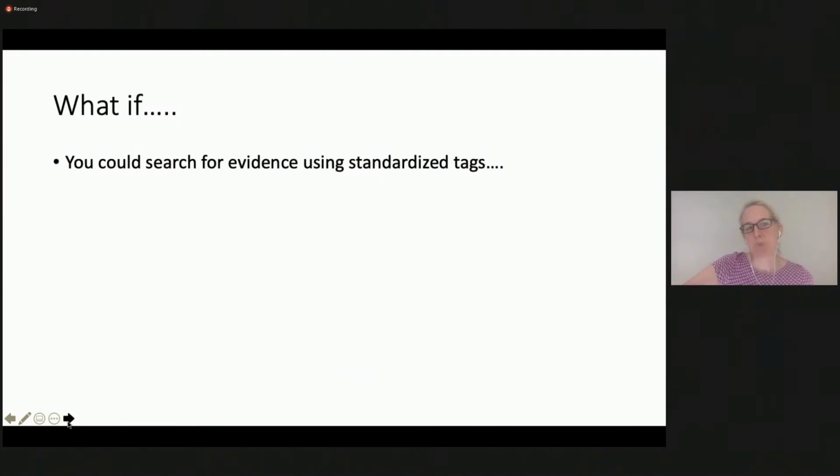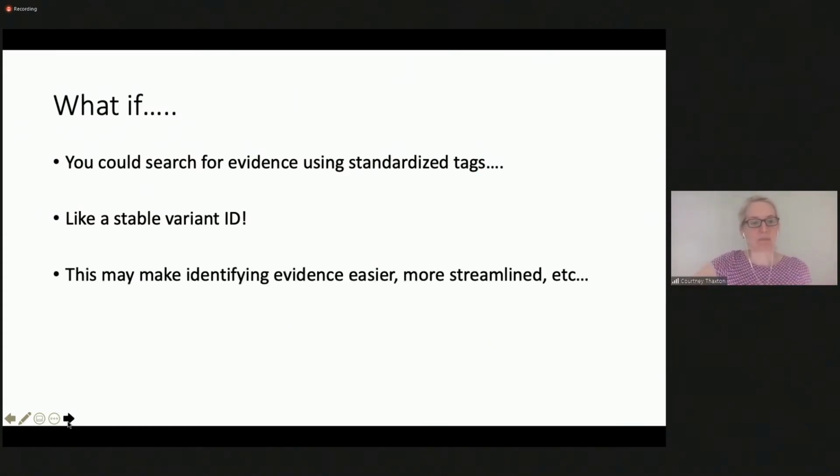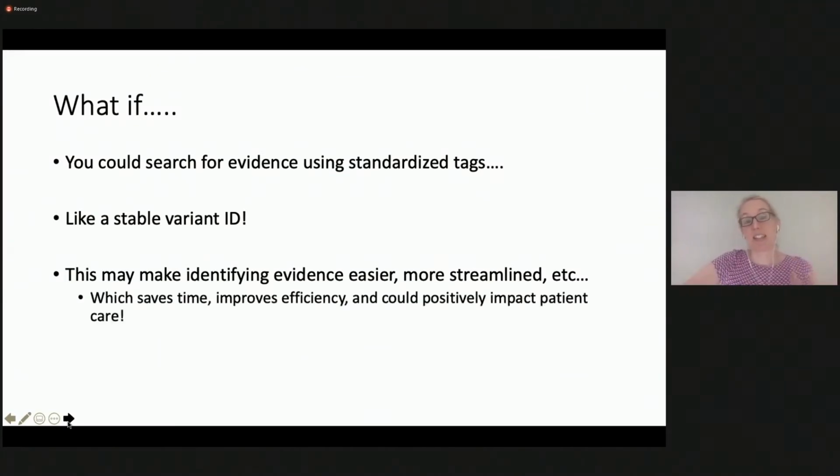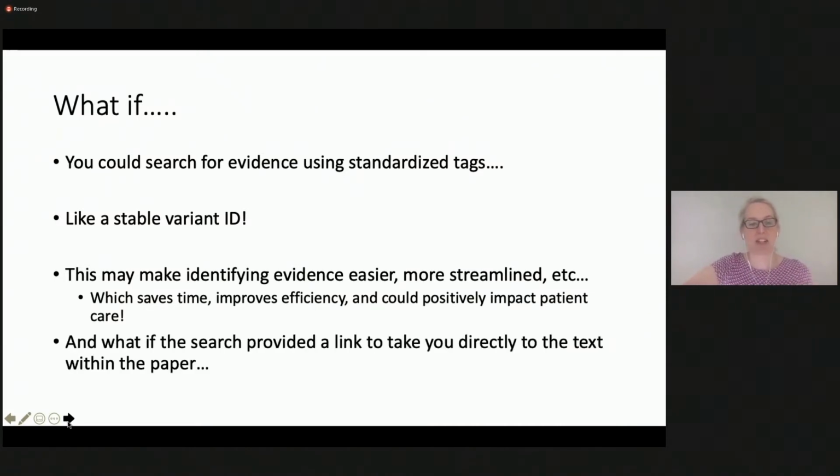Well, what if you could search the evidence using standardized tags, like stable variant IDs, that you know are going to cover all of the different ways that a variant is annotated? This may make identifying evidence easier, more streamlined, and it could save time. It will improve the efficiency and could positively impact patient care.